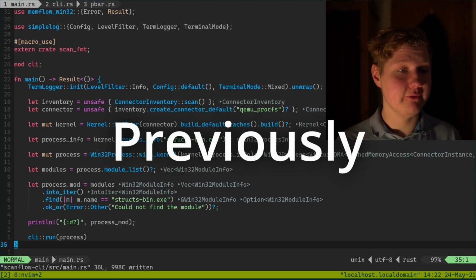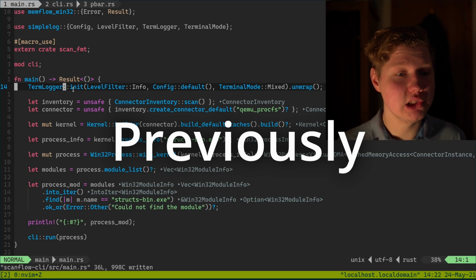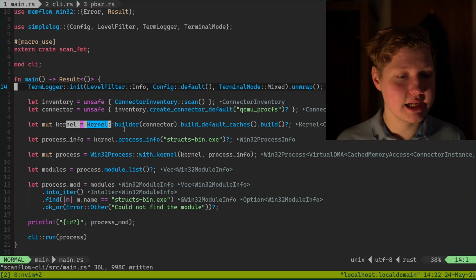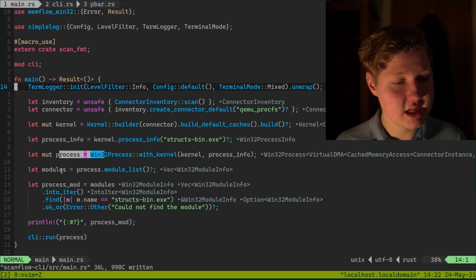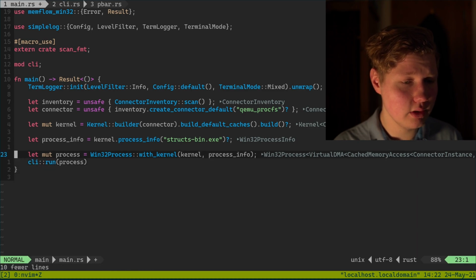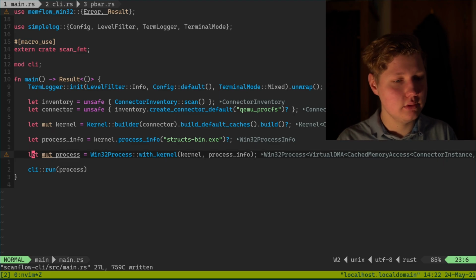This was a little bit of refactor, but now what we're left with is this main function, which initializes logging, does the connect inventory, does the connector, does the kernel, process info, process modules. Look at that. These are not really used anymore in the project, and this is what we're left with. This is our main. Oh, this is done.